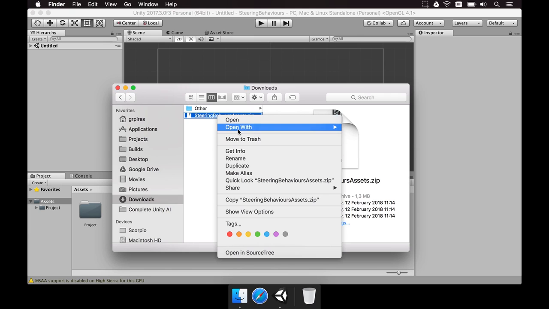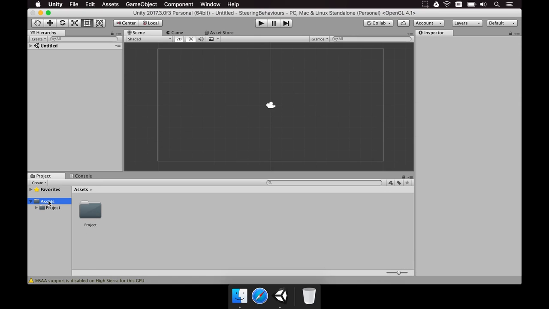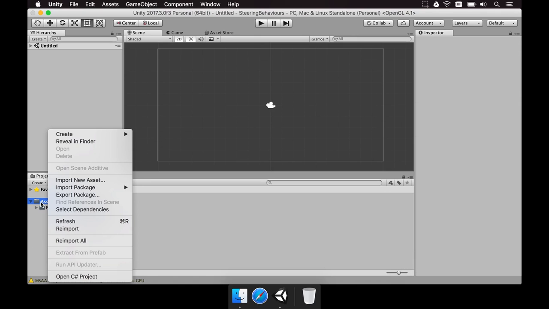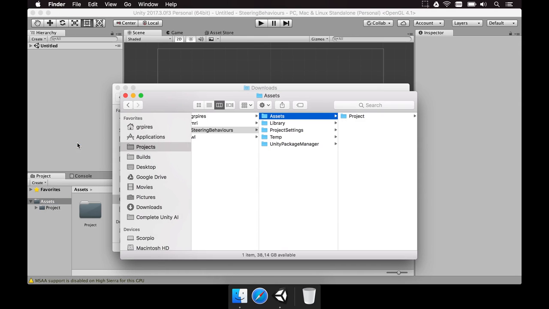So I'm going to copy the zip file, and then we're going to right click in the Assets folder in Unity and choose Reveal in Finder or in Explorer. It depends on what operating system you're using. It's going to take you straight to the Assets folder of your project, wherever it is. Here we're going to paste that zip file.